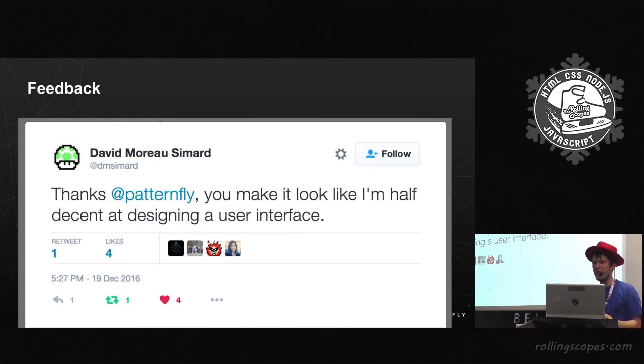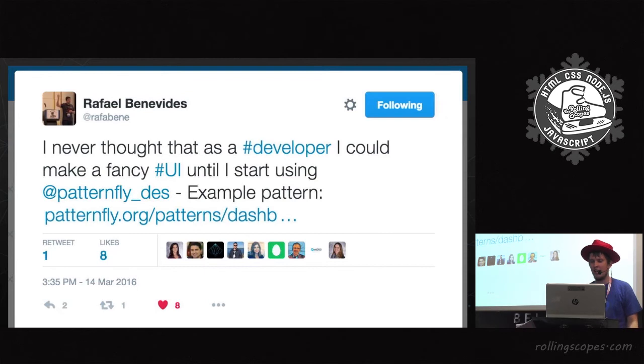Okay, so it remains to be said, some people whose lives were changed by PatternFly forever. Thanks, PatternFly. You make it look like I'm a half decent at designing a user interface. This one, I never thought as a developer I could make a fancy UI until I started using PatternFly. These are real stories. We didn't just pay them to do this.